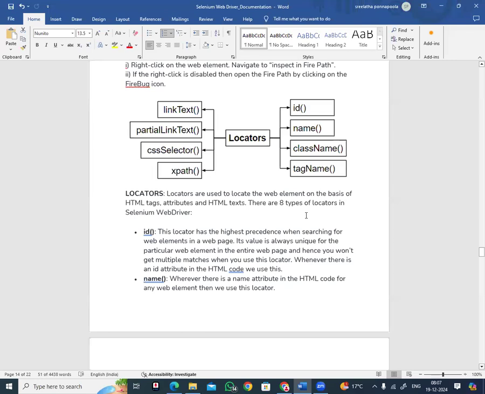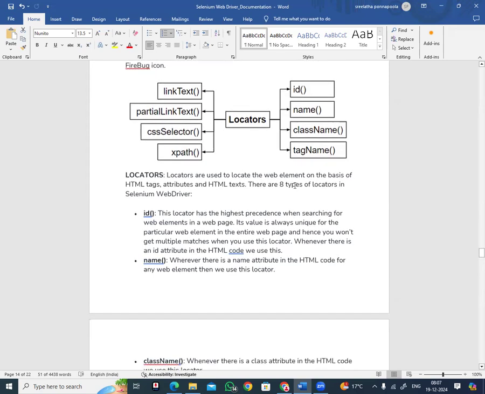In Selenium, locators play an important role because locators are used to identify or inspect web elements in web applications. We can say page elements also. So locators are used to locate the web element on the basis of HTML tags, attributes, and HTML text. We find the elements based on the HTML tags, text, and attributes. The source code of the page is in HTML code only, right?